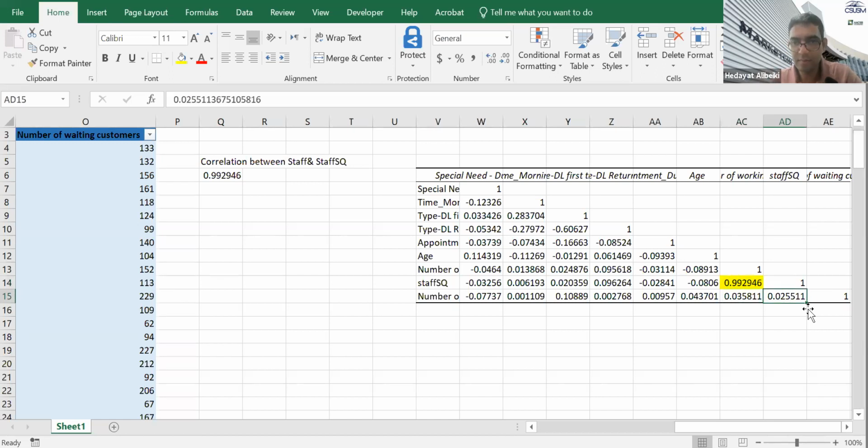So this is 0.2, 0.02, 0.03. This is 0.09. So these are small. This is a little large, but still not large enough to be worried about. And this is 11%, so not very large. This is 12%. So those are good. The only thing is this one, staff and staff squared, right? So multicollinearity exists.